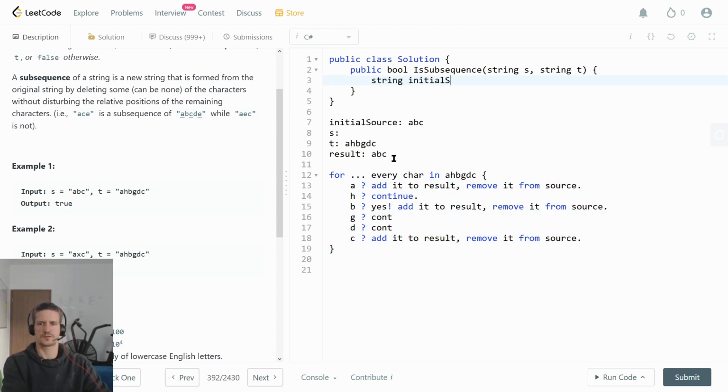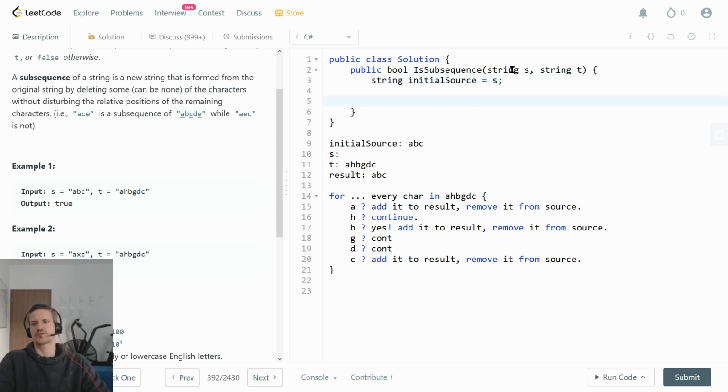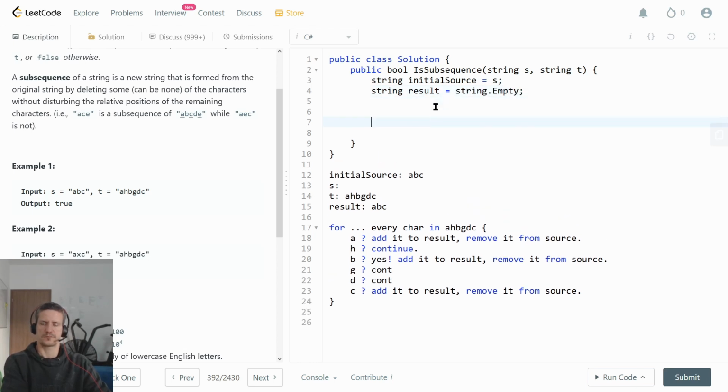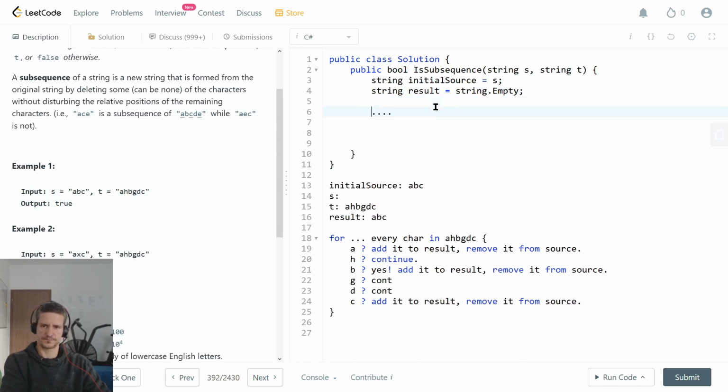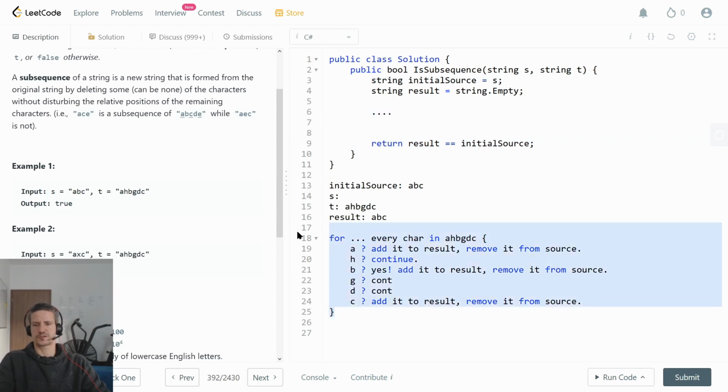String initial source is s, because we want to be able to modify s. String result is string.empty, and we are going to do some stuff here, and we are going to return whether it is a subsequence, and a subsequence is just as we said, when result equals initial source, right? And now let's do these operations here.